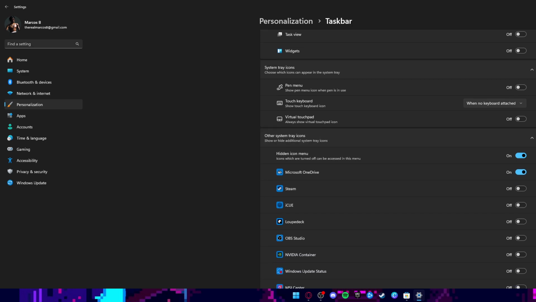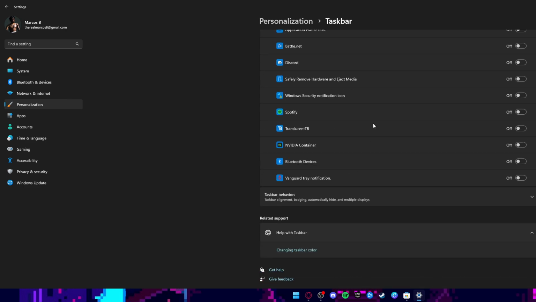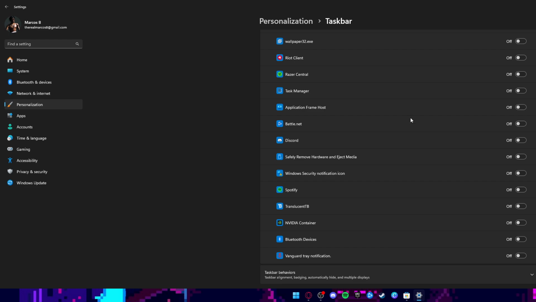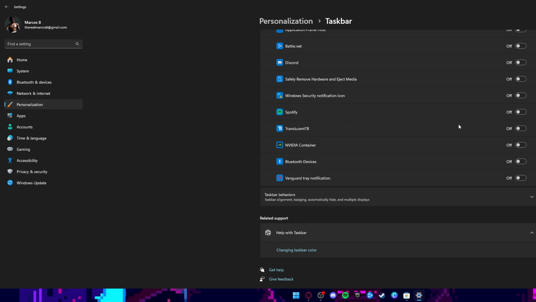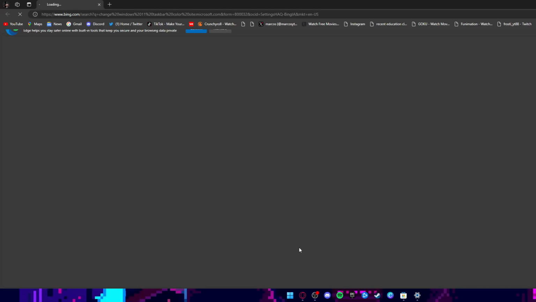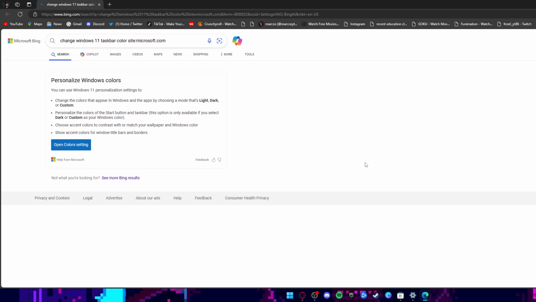And then the hidden icon menu, I just have this by default. You can have a bunch of apps, like Spotify for example, you can have that on. And then for help with that, so you could change the taskbar color, it does bring you to your selected browser. I don't know why Microsoft Edge, it is not my default, but it does tell you how to change your Windows 11 taskbar color, which this tutorial is for Windows 11.